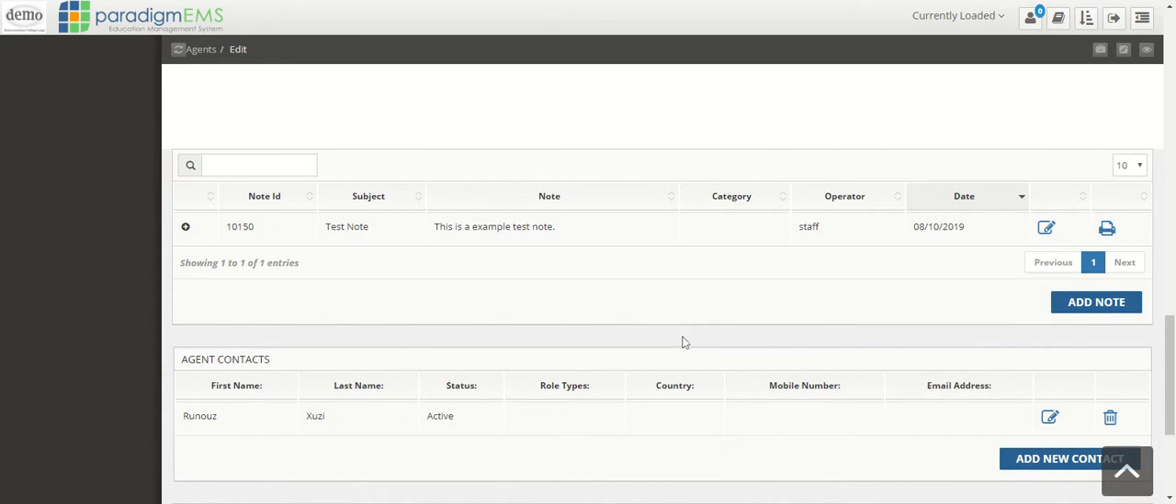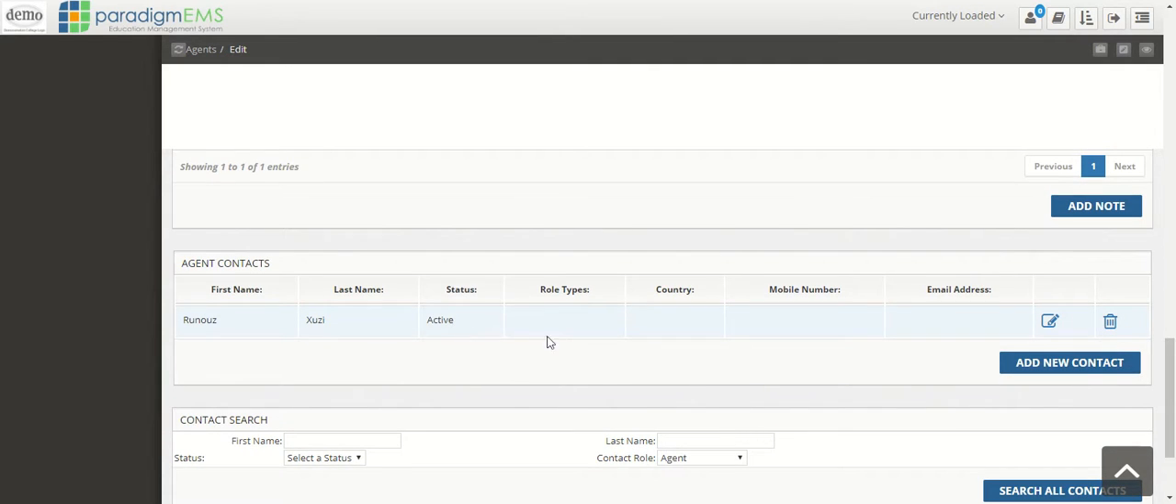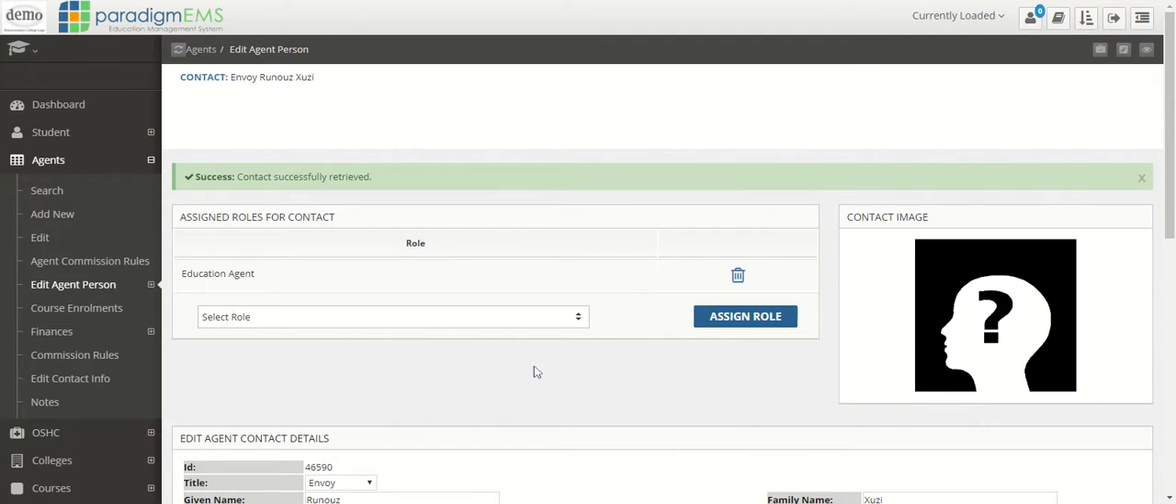And now when you have a look at agent contacts, this person is in as an agent contact. So the only thing you might then need to do is say, okay, well, for this particular agent, this person is sales. And then you can assign that person a role.